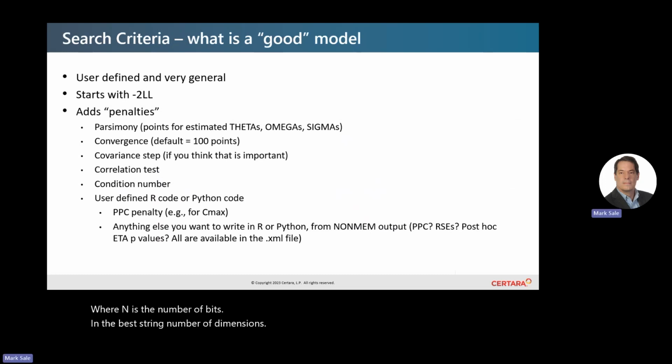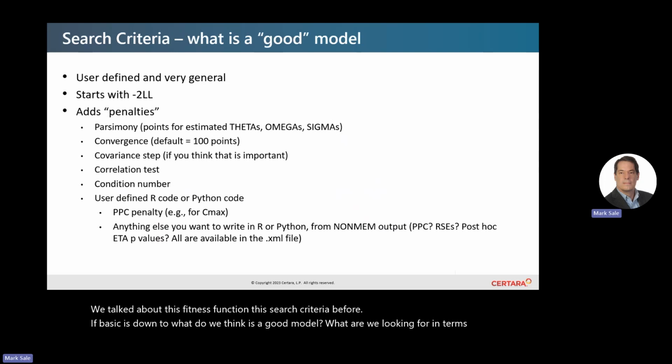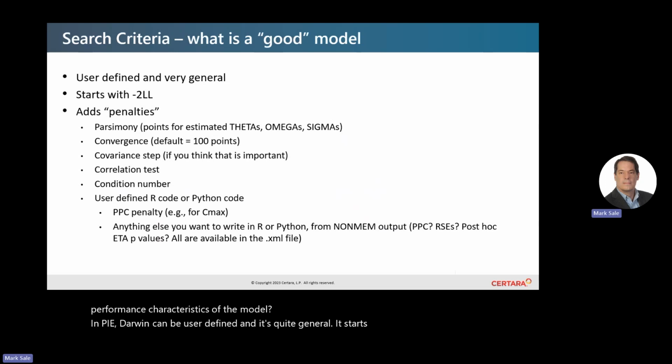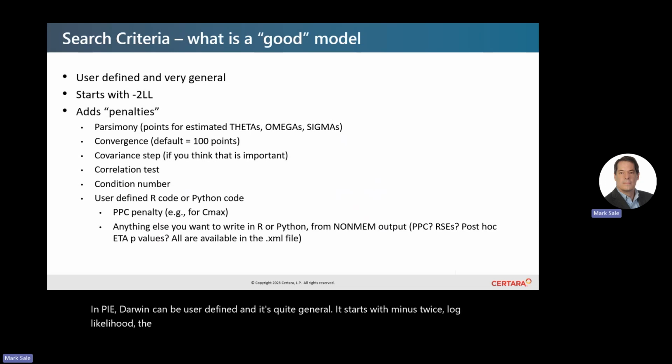We talked about this fitness function, this search criteria before. It basically gets down to what do we think is a good model? What are we looking for in terms of the performance characteristics of the model? In PyDarwin, it can be user-defined, and it's quite general. It starts with minus twice the log likelihood, the output from NONMEM or NLME, and then it adds penalties for all the things that we typically like to see in a, quote, good model.